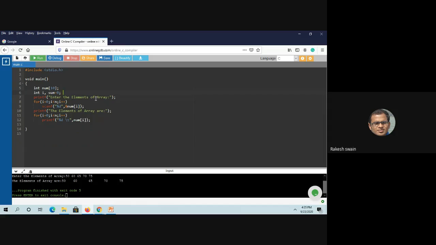Then printf enter the elements of the array. So instead of n, we give 10, because 10 elements are there. Now scanf("%d", &num[i]). So 10 elements are accepted.